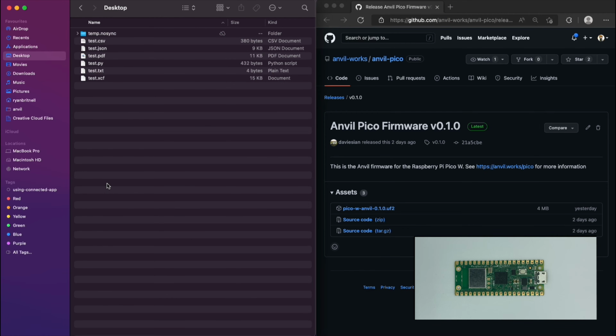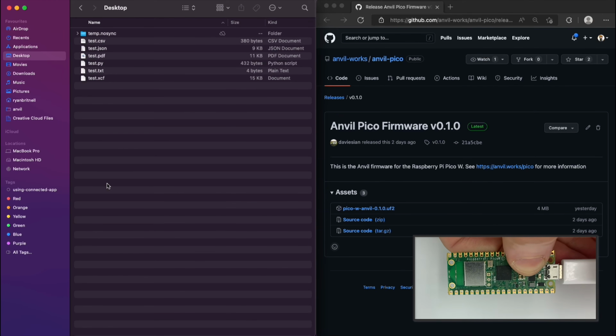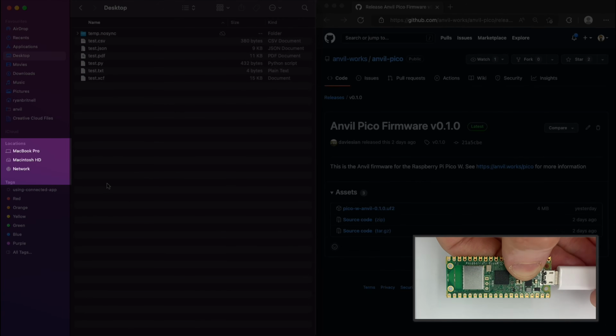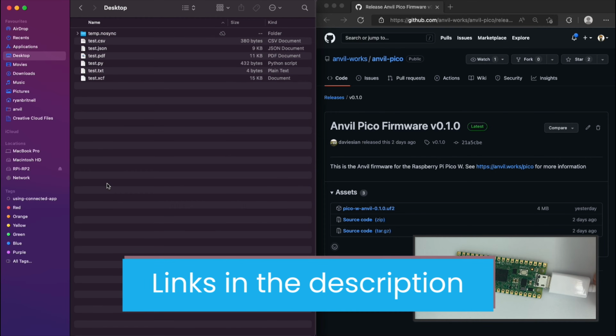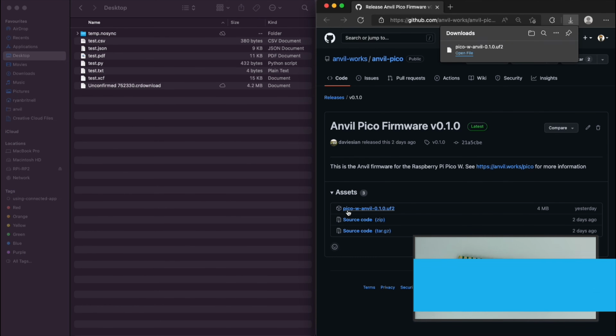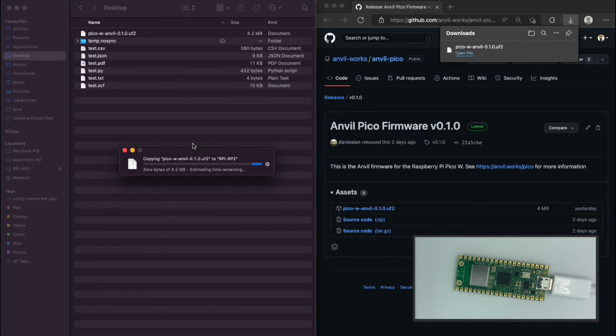To set up our Pico, we'll need to install the Anvil firmware. To start, we'll hold down the BOOTSEL button on the Pico and plug it into our computer. Release BOOTSEL once the Pico's drive appears on your computer. Then we'll download Anvil's Pico firmware file. There's a link to this file in the video description. Once it's downloaded, copy the file onto the Pico's drive. Our Pico will reboot once the files are copied over.